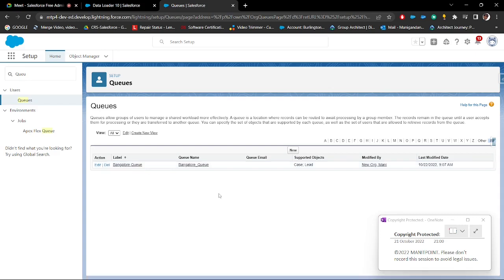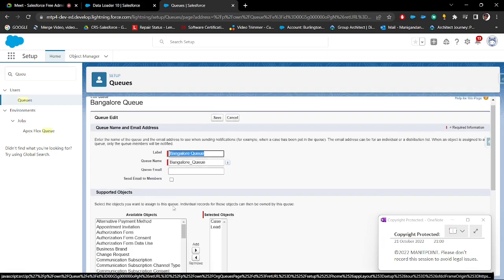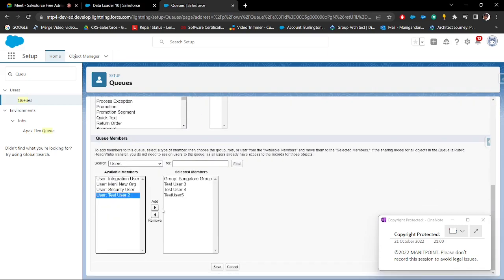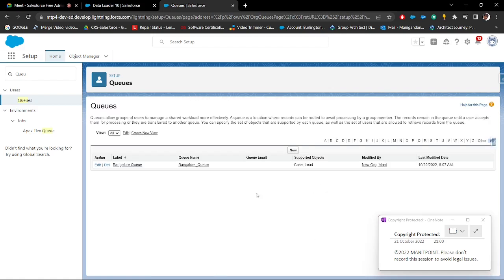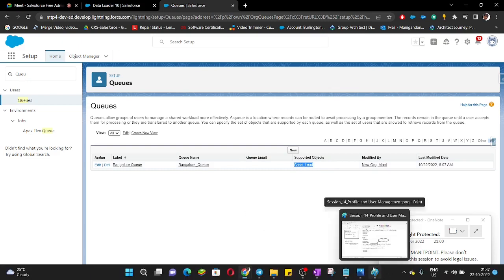The next one is, one second, user 2 is there. Add it. Why am I including user 2? Because other users won't have access to the lead object, as they are using the Salesforce platform license. User 2 has access to all the objects, as user 2 is the associate system admin. So save it. Now the queue is ready and it is supporting two objects for now. If you want to include additional objects, you can search and include them.